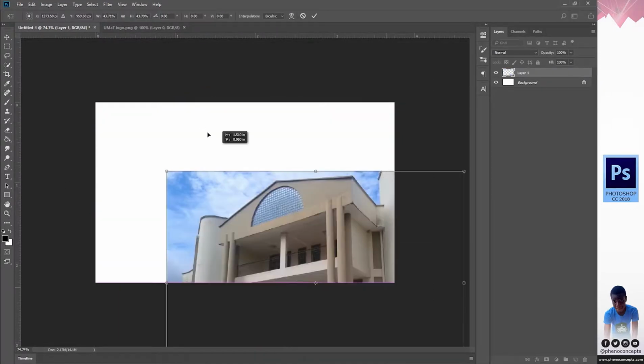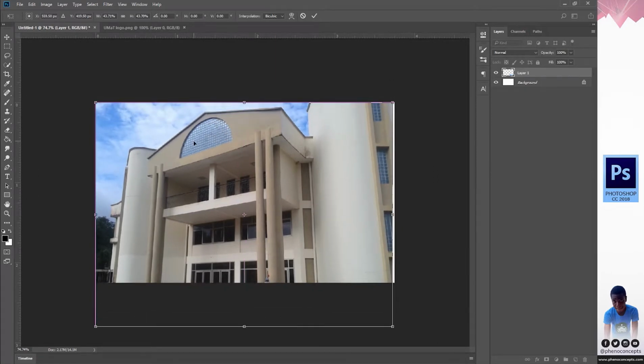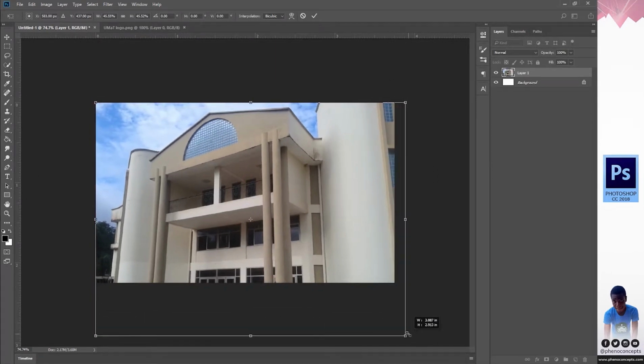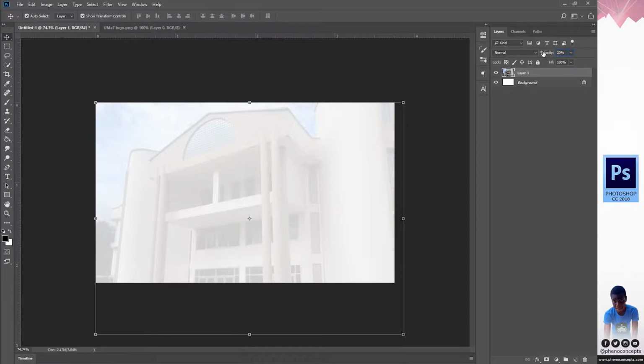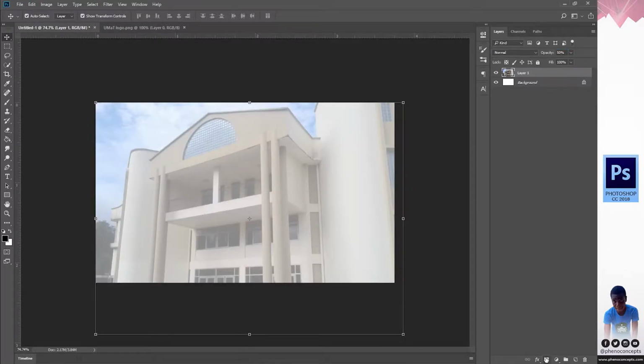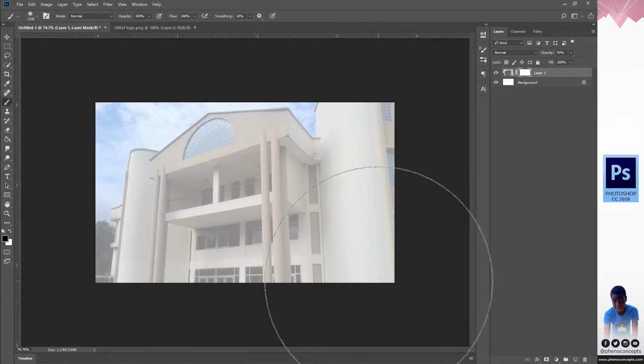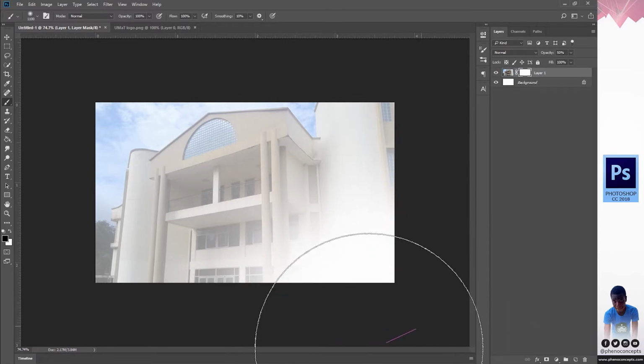So I'll resize this to probably fit the way I want. So maybe something like this is okay. Then I'll reduce the opacity to about 20%. Let's try 50. Then I'll create a layer mask, and I'll use my brush to brush over probably this portion. I want this part to be faint because I'll be typing something there.